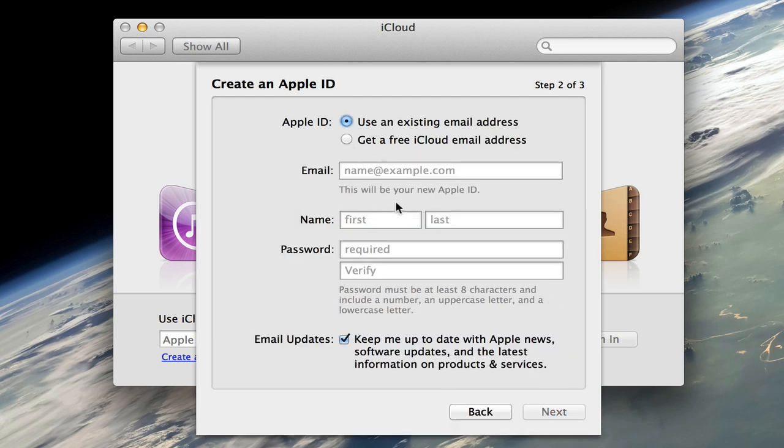And then you have a couple of choices. You can use an existing email address. So let's say you didn't want an iCloud address. You already have an address. Let's say, for example, I had the email address chrisyates@yahoo.co.uk. I could use that as my iCloud ID. But for this purpose, what we're going to do is get a free iCloud email.